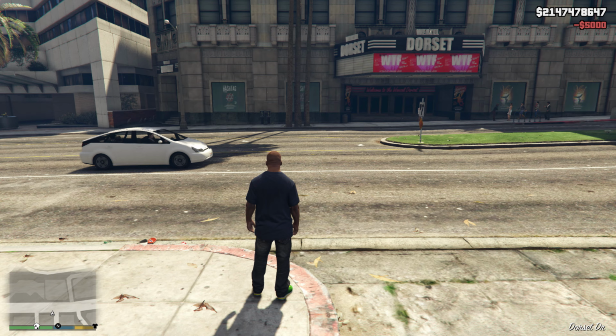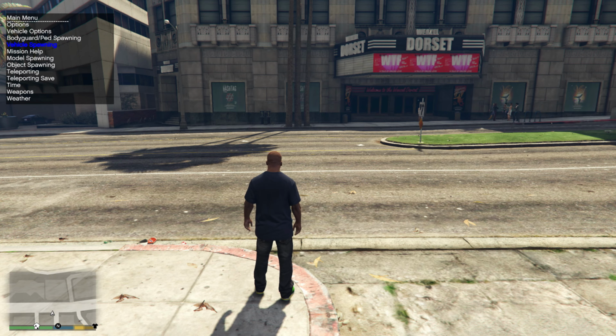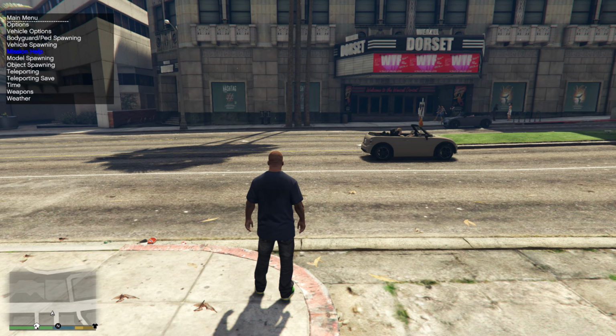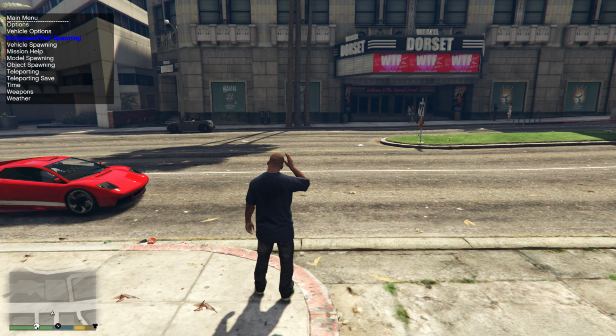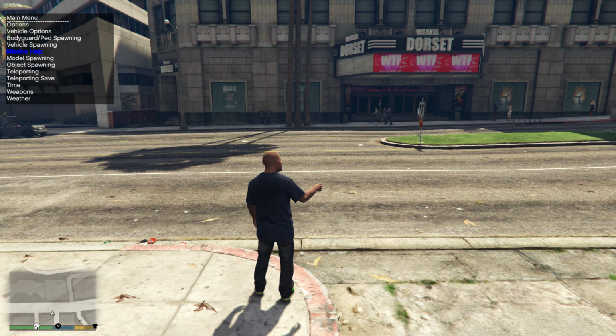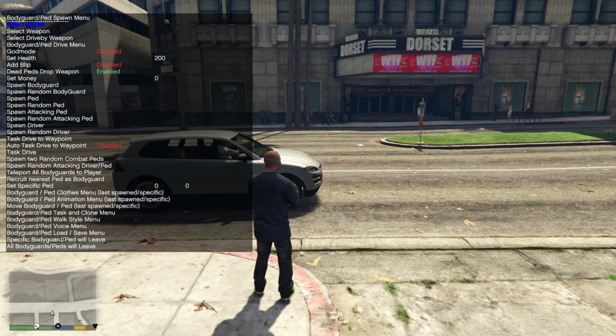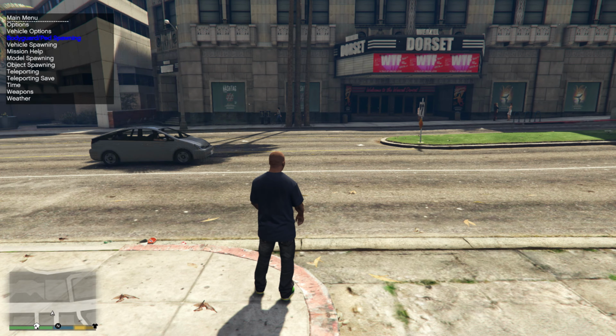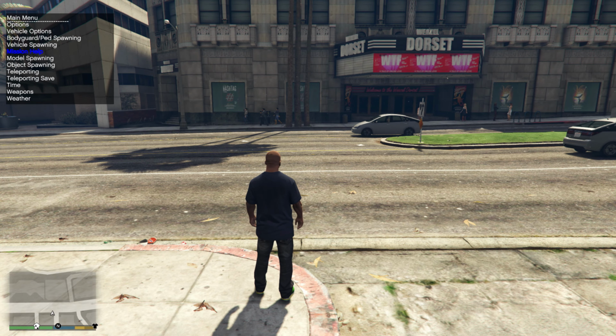Once you are in the game, press F3 to open this trainer and turn on the numlock on the keyboard. Using the 8 and 2 keys on the numpad, you can choose an option. To select an option, press the 5 key on the numpad. To go back, press the 0 key on the numpad.